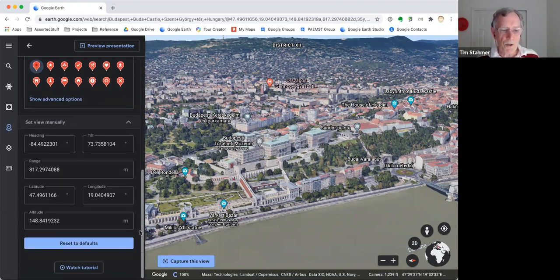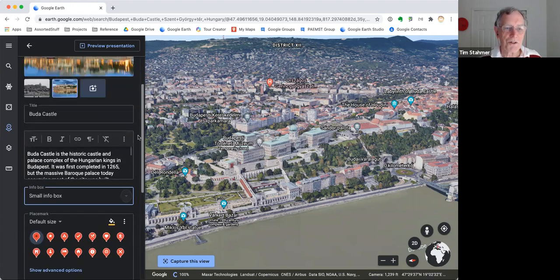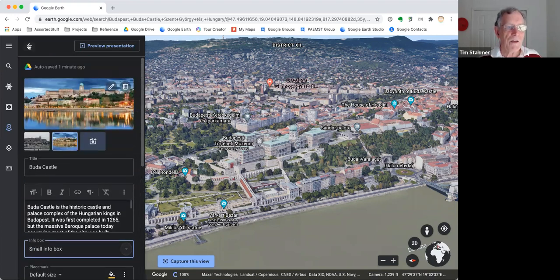The bottom part of this, just ignore it. This is if you want to set the heading and the camera view, as they call it, on your own by entering the tilt and the range and everything. And that's a lot of work. Just do it with the click and drag. You don't want to. All right, so there we have it.